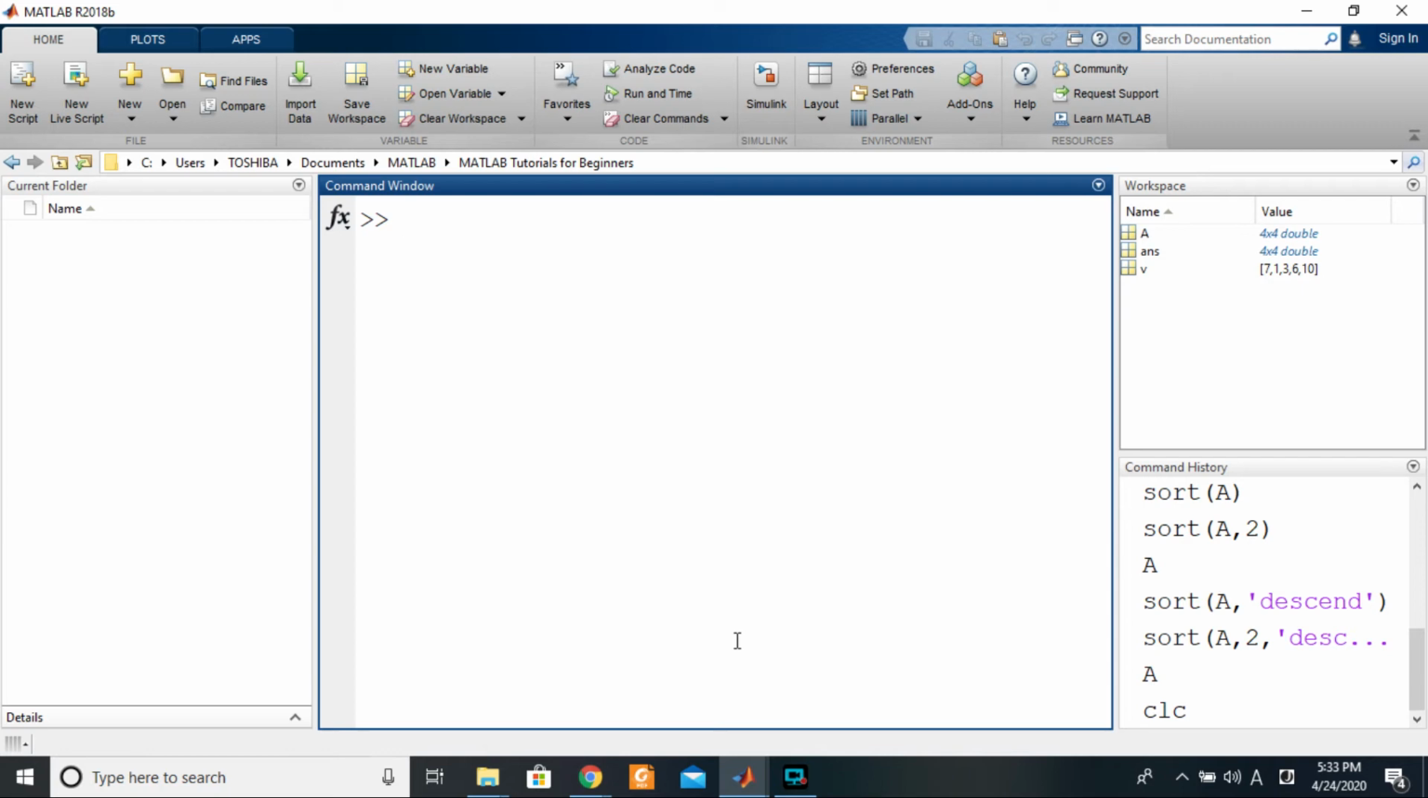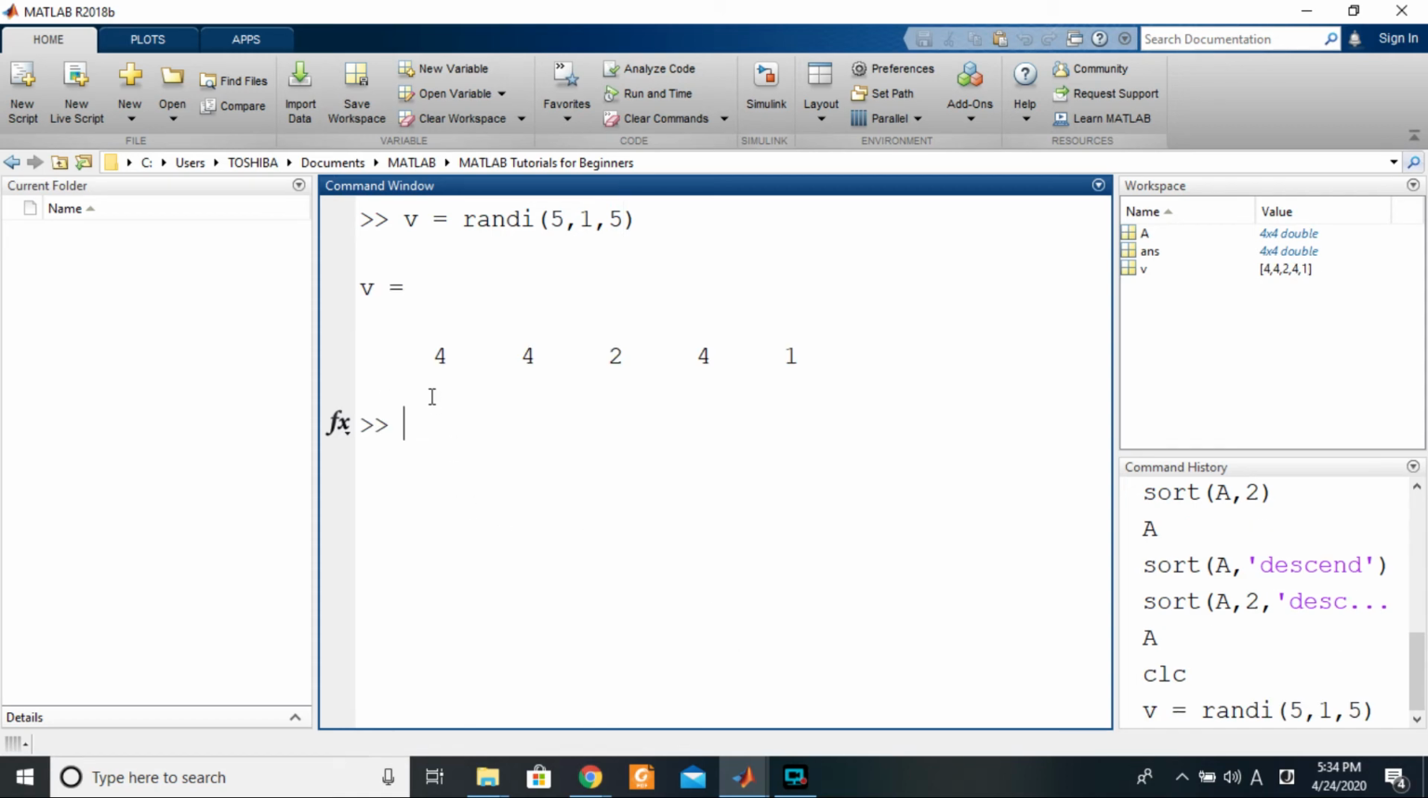The next function we want to see is unique. So what unique does is that it rearranges the elements of a particular array in ascending order, but then it isolates every element to appear just once. So let me give a practical example of this. Let's start back with V. We'll say V is equal to randi of 5, 1, 5, for example. Good, that's perfect. We have a lot of fours that are appearing here. You see that four appears here several times.